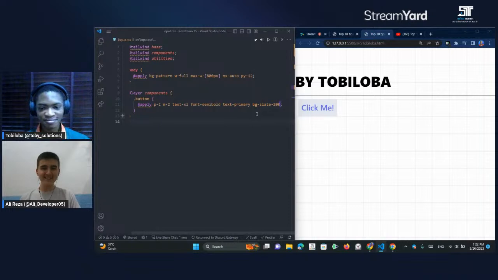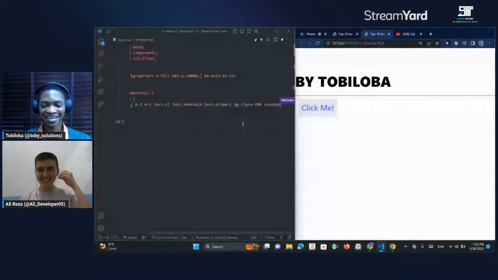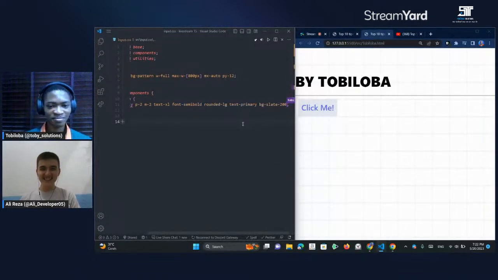Border radius. Yeah, let me do that. Border radius, I'm sorry, rounded. Rounded LG. Yeah, rounded LG. Let's see. Is it rounded on the edges?